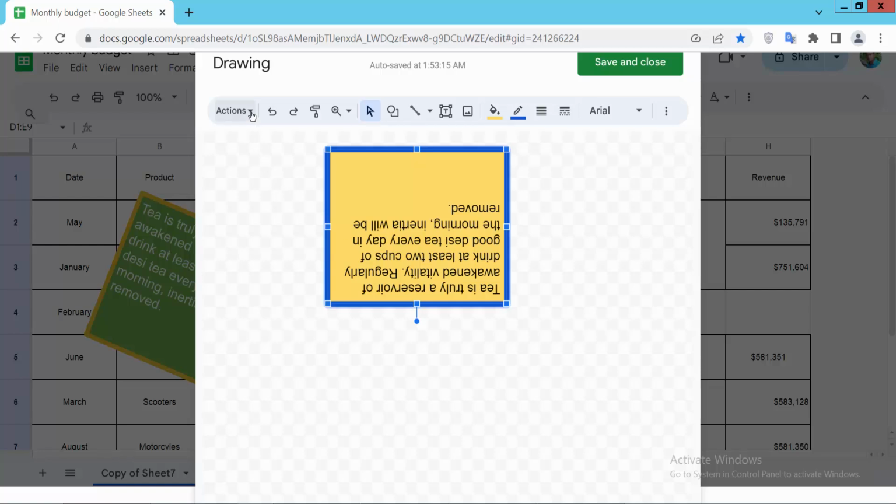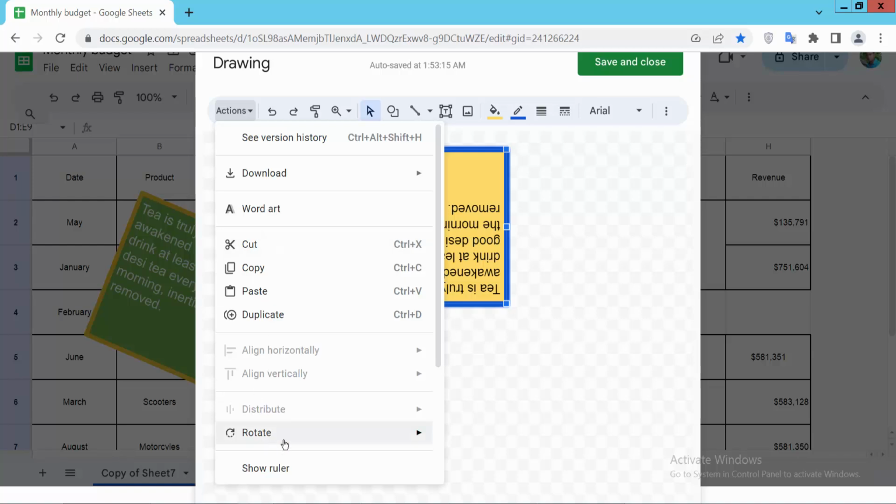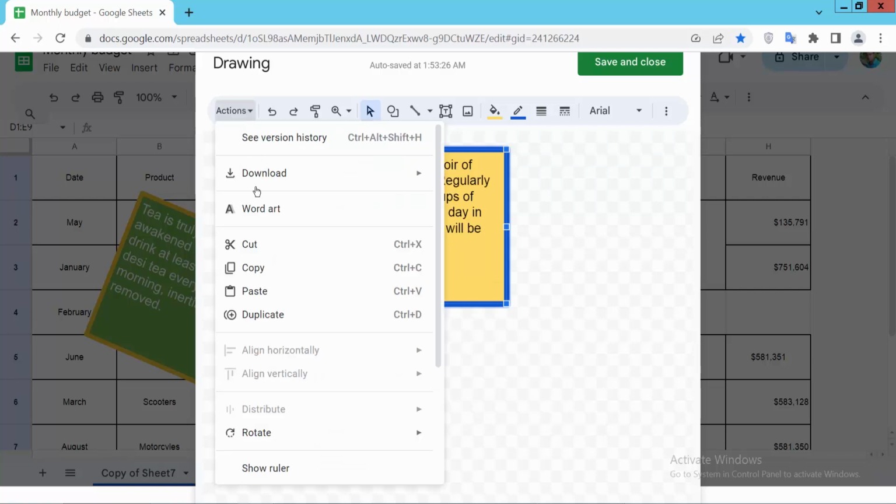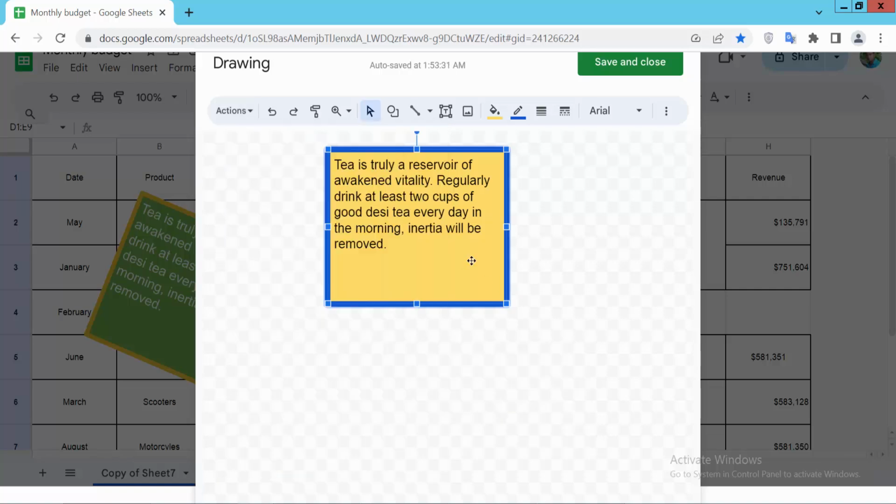Also you can rotate this text box here. Here also you'll find this rotation option. You can rotate this vertically, and again select rotate horizontally. Yeah, this is it.